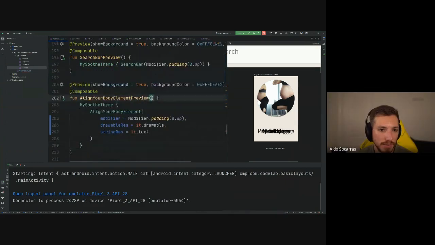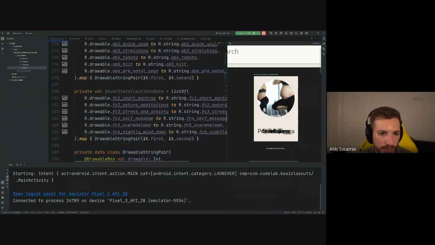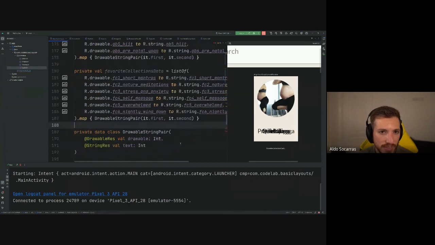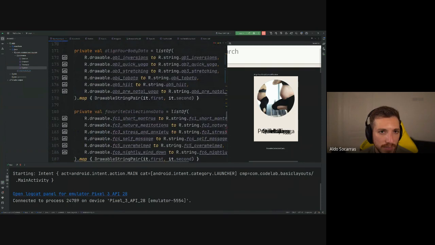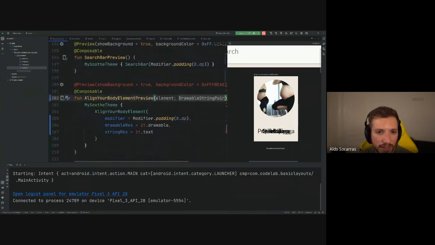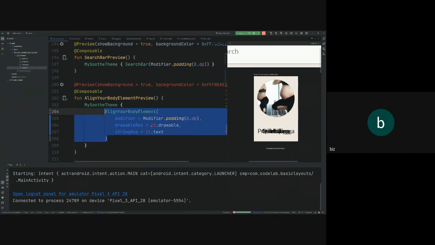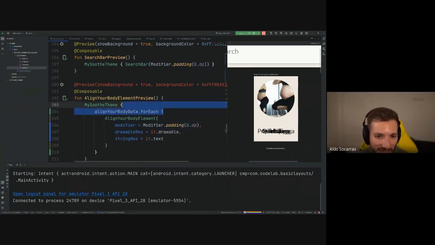For the preview itself, we could probably update what it takes, right? So I guess element, right? Something like that. And then, what was it? A drawable string pair? That's what it is. Yeah, let me see. Yeah, drawable string pair. But not in the preview though, because the preview can't take parameters. Oh, I thought it could for some reason.